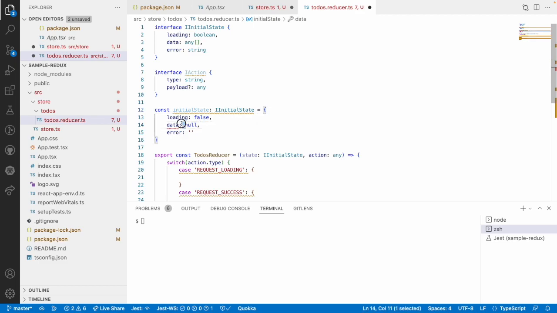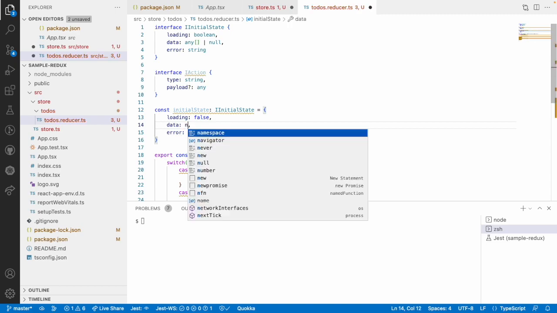So now we got data as null. We can give a type as null, or you can use something like an empty array. So you can use either like this. It's up to us whether we will be using an initial value as null or data.